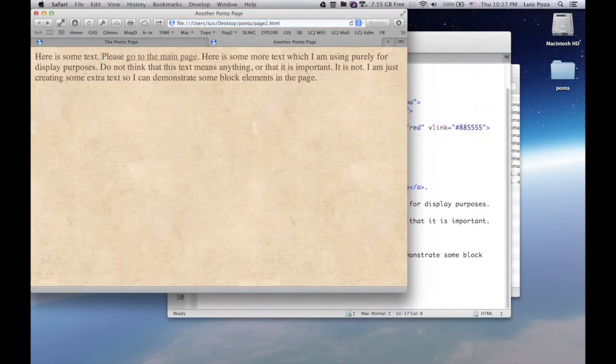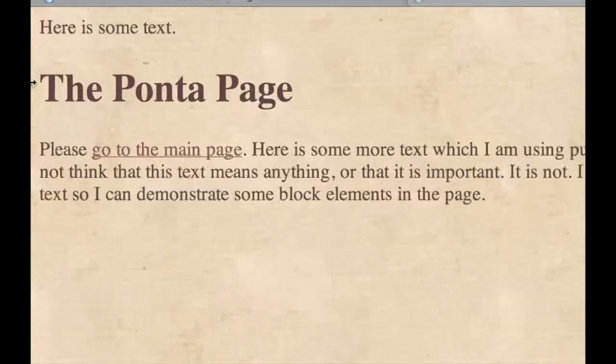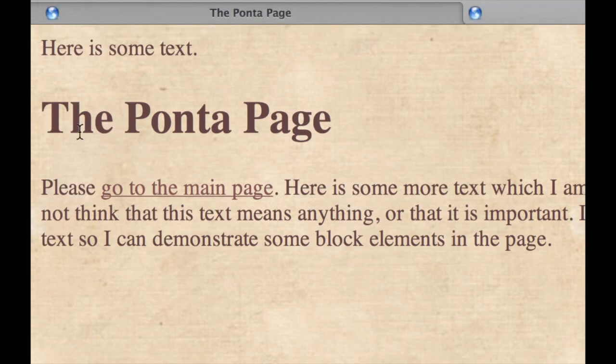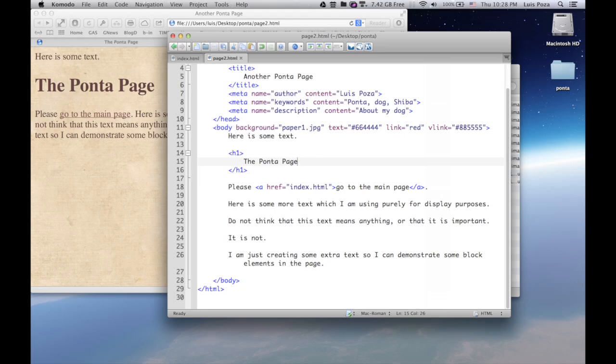So if I reload the page, I have to save it first. If I reload the page, there's the title. This is the H1 tag. Now notice I did not use any break or paragraph commands.